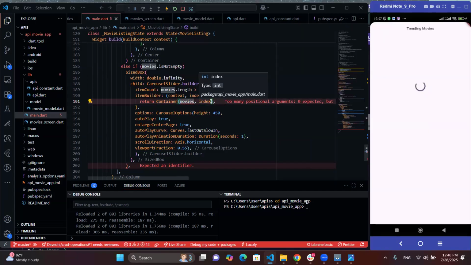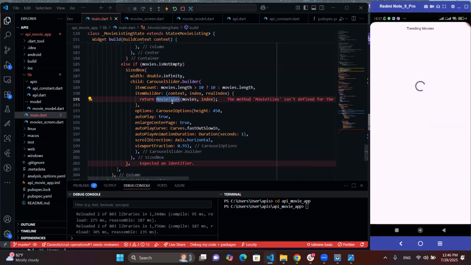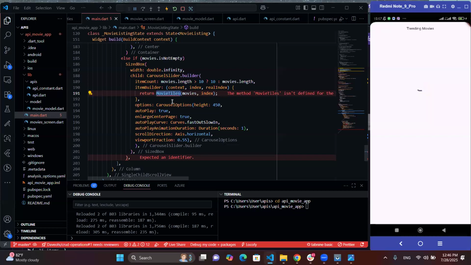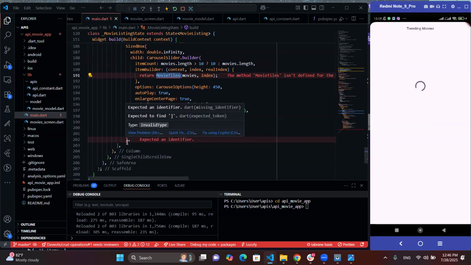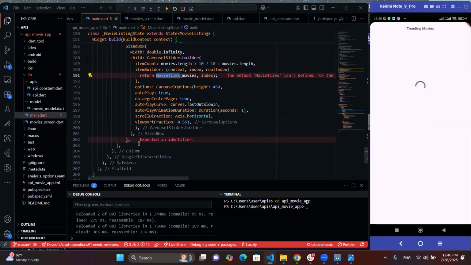Container. Since I'm going to be doing a widget for movie tiles, I'd rather do it in there. So here it's expecting an identifier, right? And what's the identifier? We just did this. Let me put a comma here.